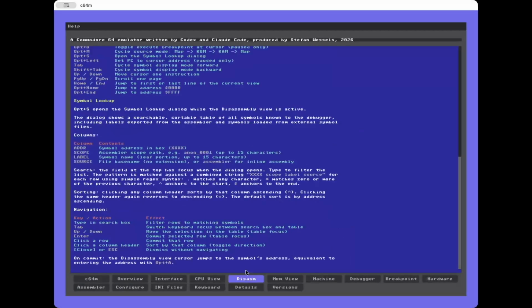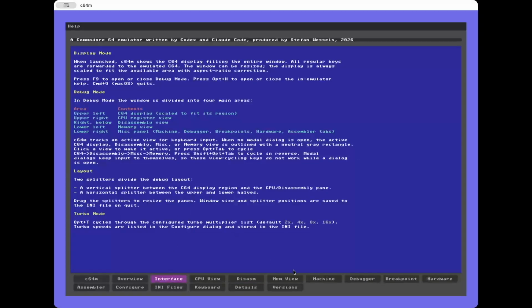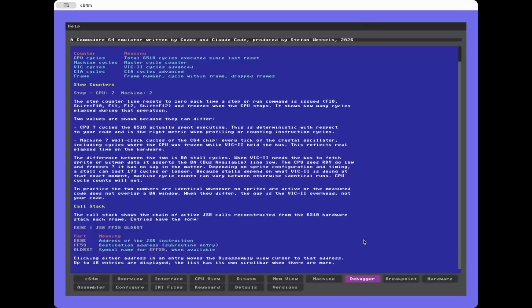Pressing Alt-H brings up the help system. The help system is the user manual written in Markdown, processed and presented inside the emulator.